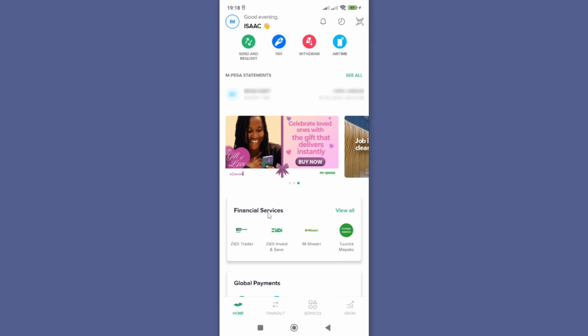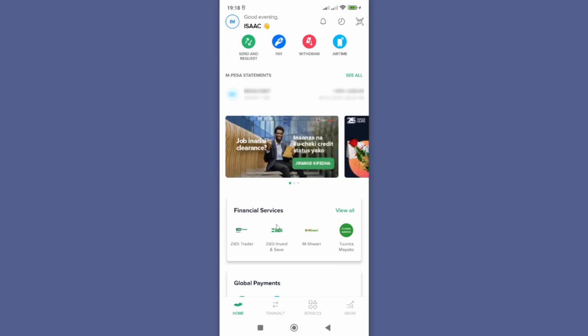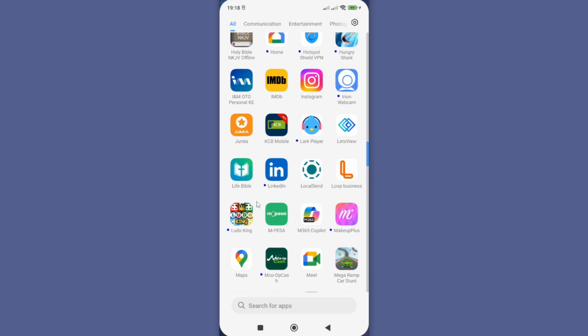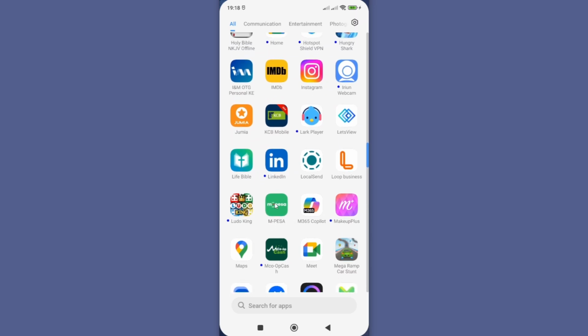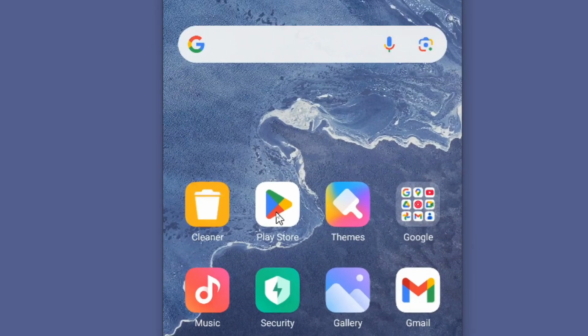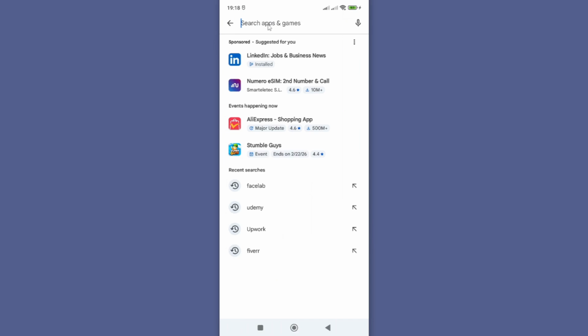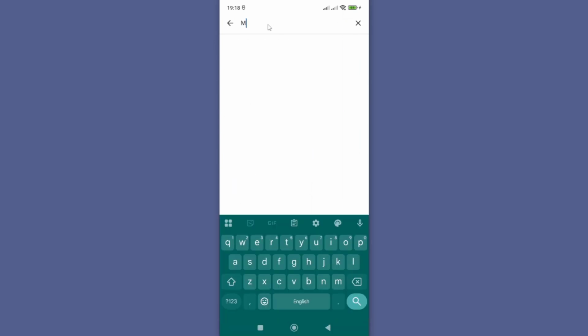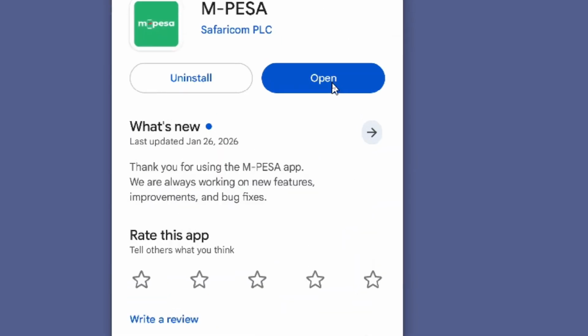However, if Ziidi app is not here under financial services, then there are a number of steps you can take to fix this problem. In the first method, you need to go ahead and update your app from your Google Play Store or App Store if you're on iPhone. So I'm on Android and therefore I'll go to Play Store. And then from Play Store, using the search icon or search bar on top here, go ahead and just search for M-Pesa. This will show you your M-Pesa app. Go ahead and tap on it. Find out if we have an update.